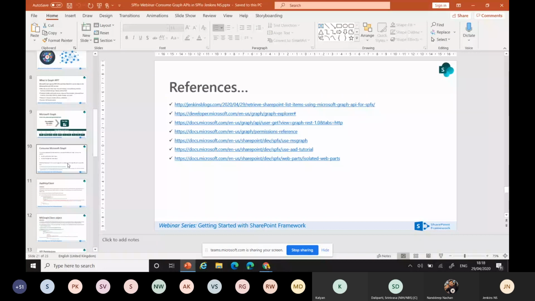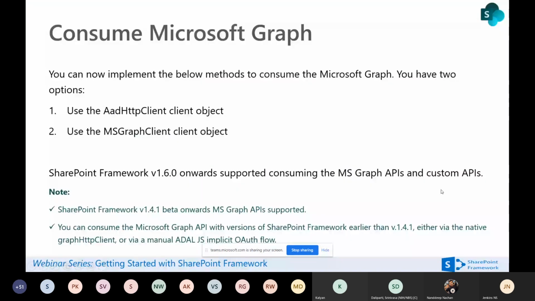For now we understand how the APIs look, how to explore the API and how to give the permission, everything, right? Out of that, we have consumed the Microsoft Graph API. We have two client objects: one is the AAD HTTP client object and one is the MS Graph client object. Both were released in the 1.4.1 beta version of SharePoint Framework. The production version is 1.6.0, supported everywhere. Before that they introduced it in beta, but they released the final version in 1.6.0.